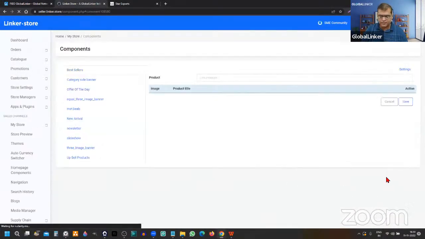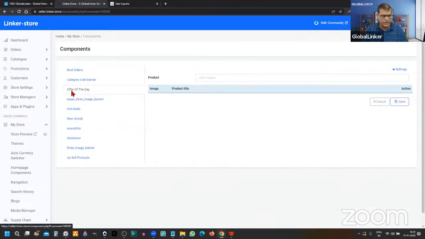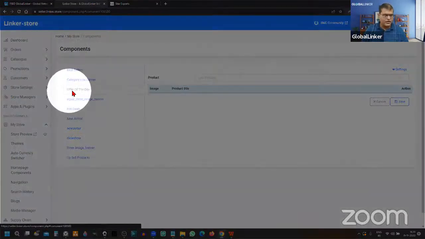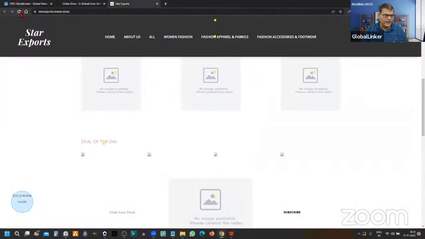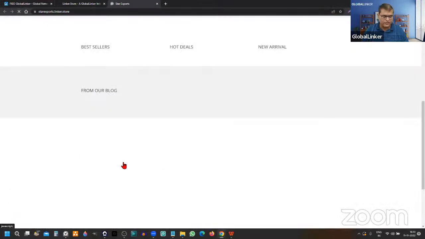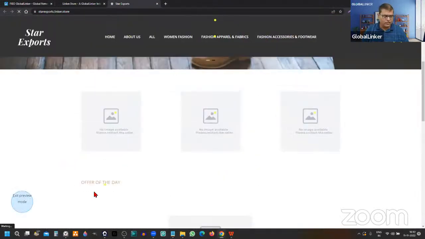And after that, I have to click on Save, which is here, which will implement the change. Now here, even on the panel, you can see it has changed from Deal of the Day to Offer of the Day. And if we go to the front end and refresh it, or store preview and refresh it, you'll see it has changed to Offer of the Day.